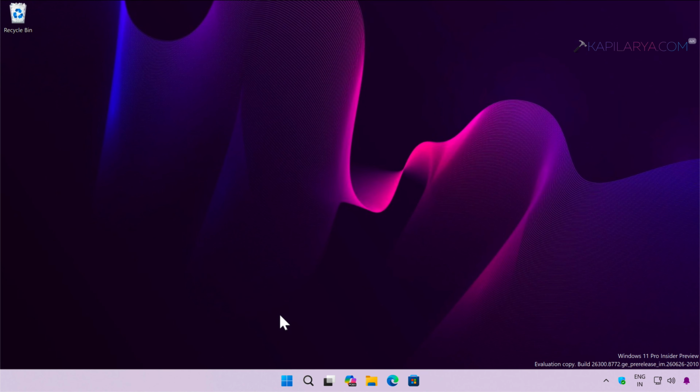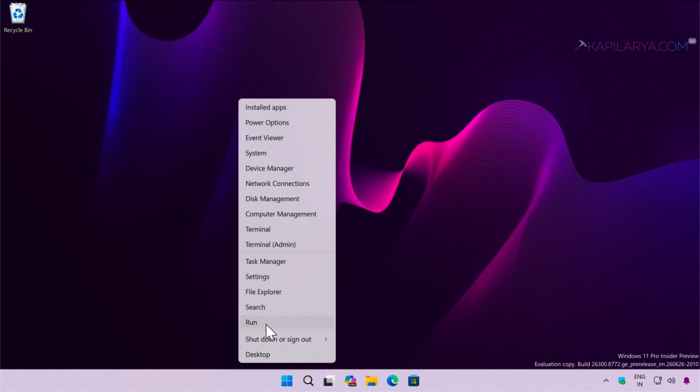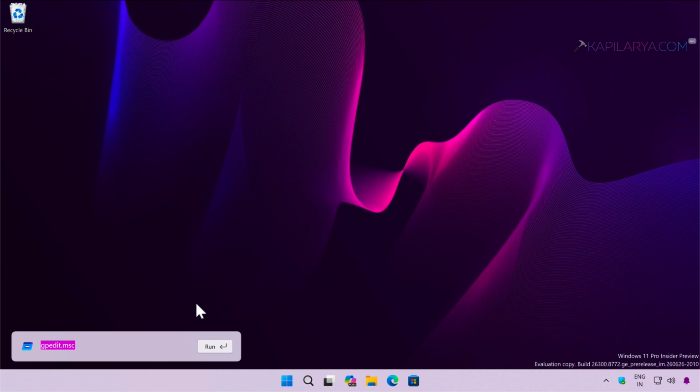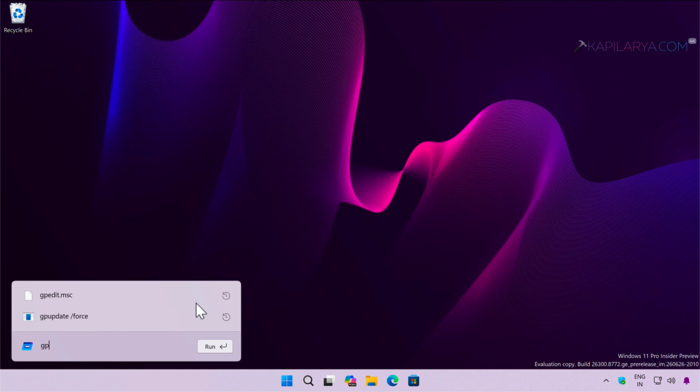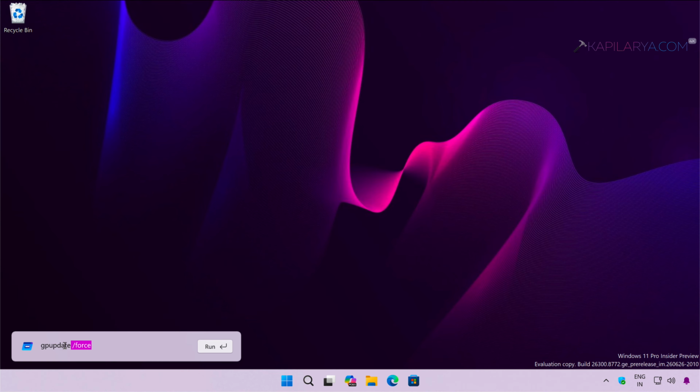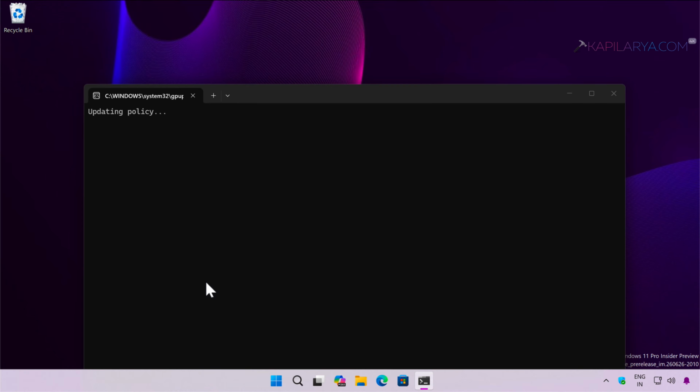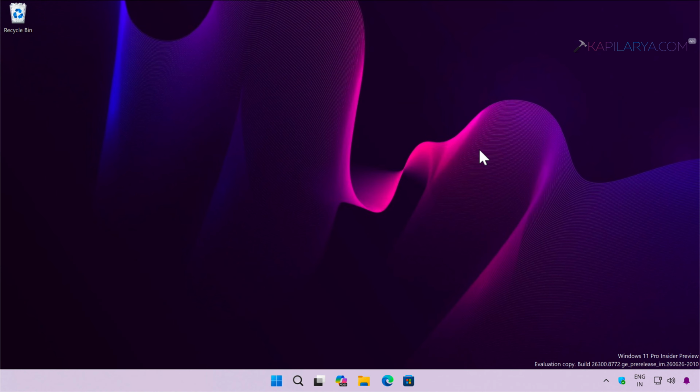Again, open run by right clicking on the start button and selecting run, and then type gpupdate space /force and press the enter key. In a few seconds, you will see that the computer policy update has completed successfully. Now you can simply restart your system and you should be able to configure the location services as usual.